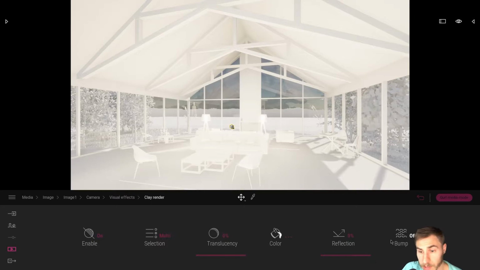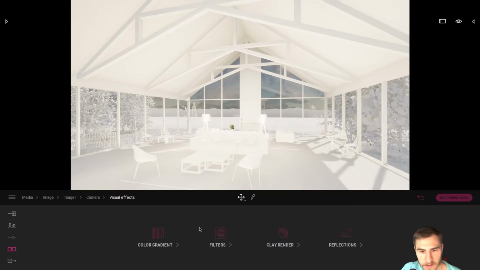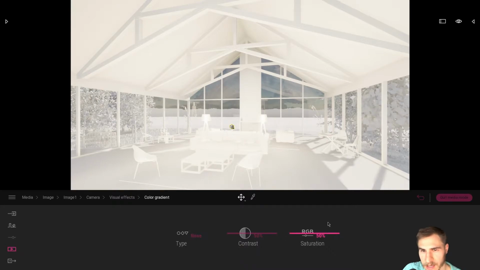Okay, so we look good here. Bump won't really do anything. So back to visual effects. Filters, don't need to worry about that. Color gradient, we're probably going to end up coming back to this quite a lot, but I will start with the saturation. We don't want saturation. We don't need it. So I'll bring that all the way down. So we literally have a black and white image at this point. And so again, I'm going to leave this contrast at 50, but we are going to end up coming back here probably multiple times to fine tune this.